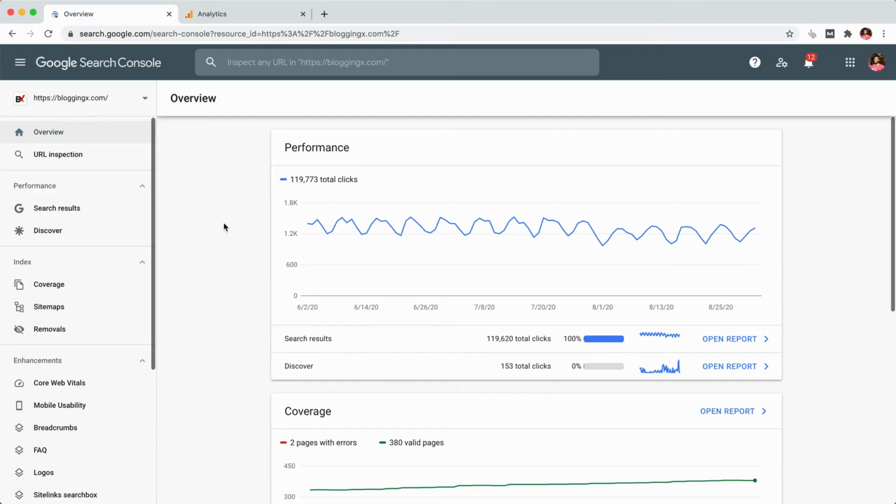In this video, I will be discussing some of the essential things that you need to keep track of in Google Search Console and Analytics. So I will be going through the Google Search Console and Analytics account of bloggingx.com, right? If you have multiple websites, then you need to choose the relevant property here to view the console reports.